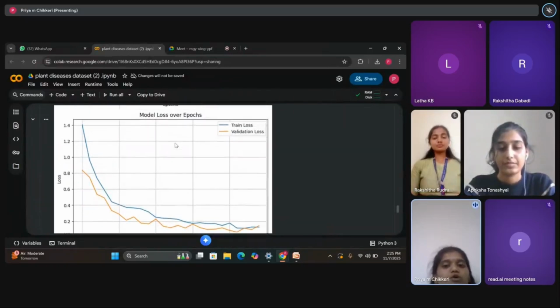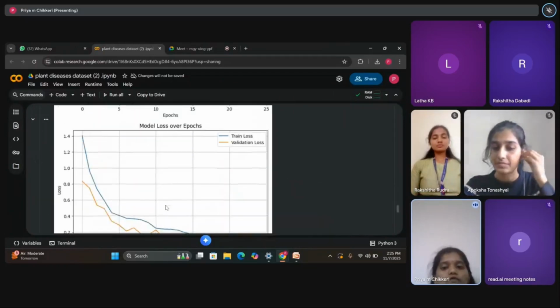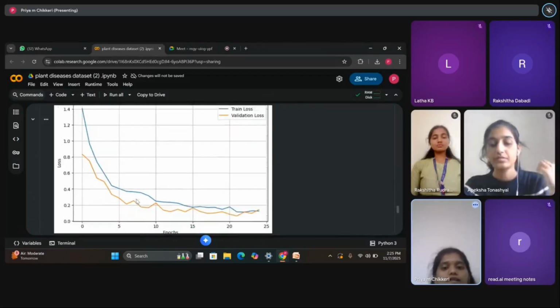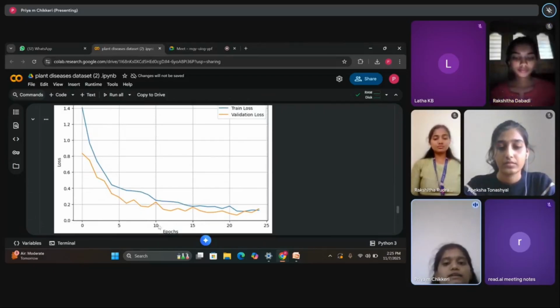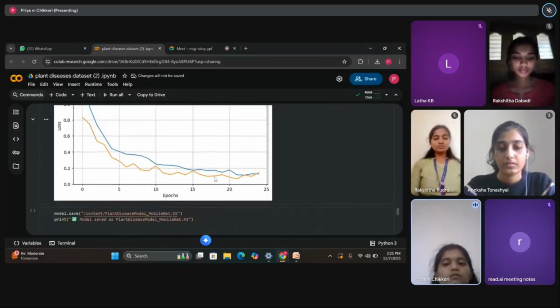In this graph, both training and validation loss decrease consistently as the epochs increase. The lines are close together, showing good convergence and balanced training. Lower final loss values mean your model predictions are becoming more accurate.